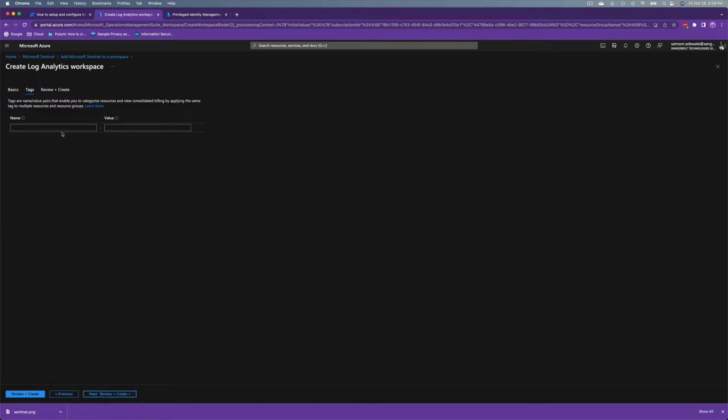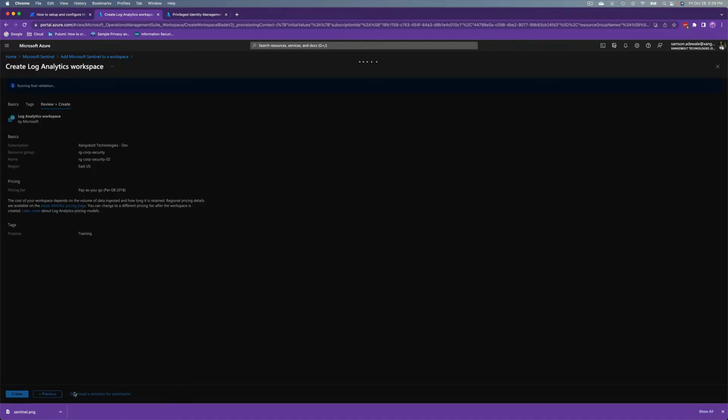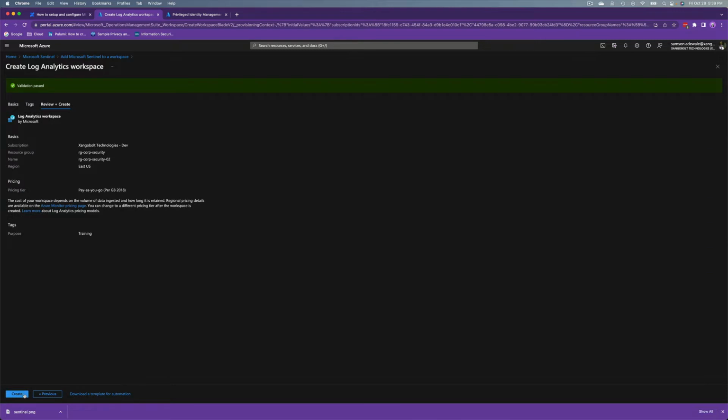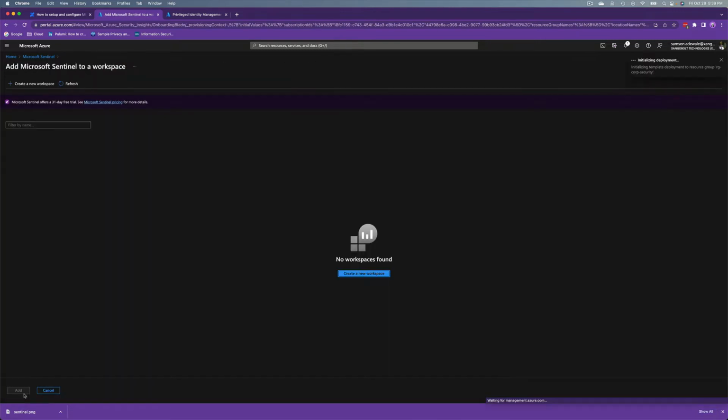For tags, you can apply whatever tags that you want. In this case, I'll just put purpose and then training, if I can spell, and then I'm going to click next, and then I'm going to create this log analytics workspace.